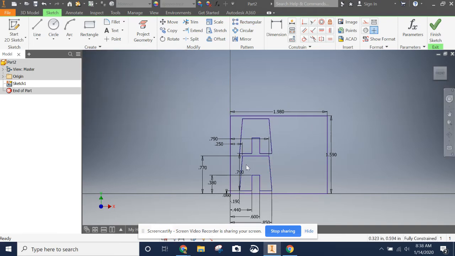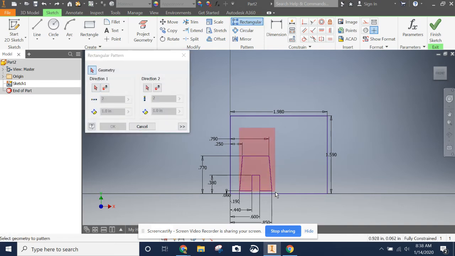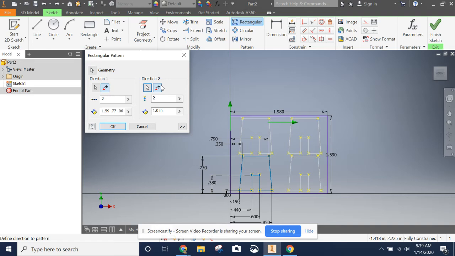All right. Now, we could have used the mirror pattern once again to mirror it over to the other side. Let me show you what I'm talking about. So once again, we've selected our geometry. I did the direction opposite. We had 1.59 minus 0.77 minus 0.06. I could go direction 2 and choose the X direction and flip it.